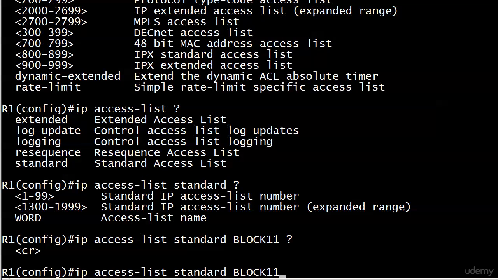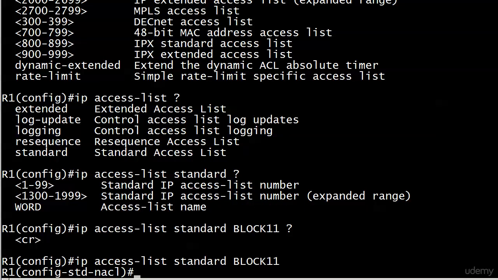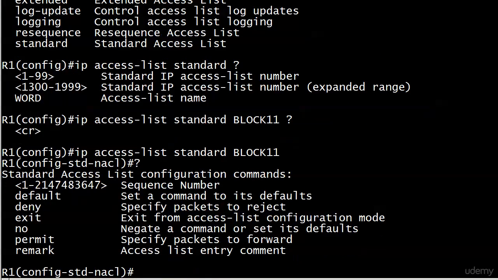And that's it. There are no further options. And you'll notice the config in the paren, the mode changed. And it's even telling us it's a standard STD and then an ACL for standard named access list. So that's where we are now. Let's have a look at our options. And it's even telling us again, hey, you're configuring a standard access list. Here are your standard access list configuration commands.